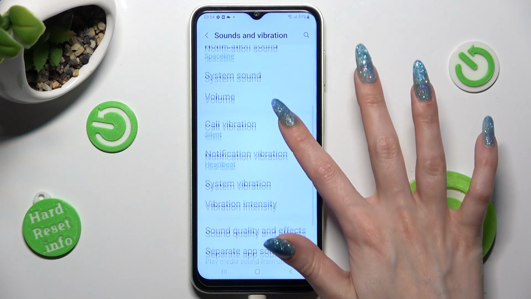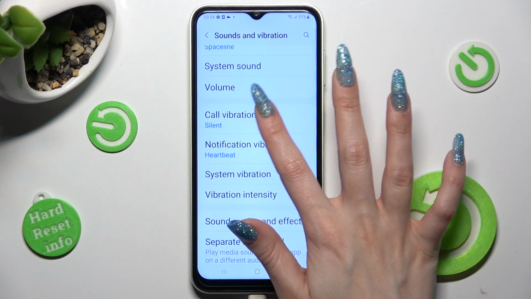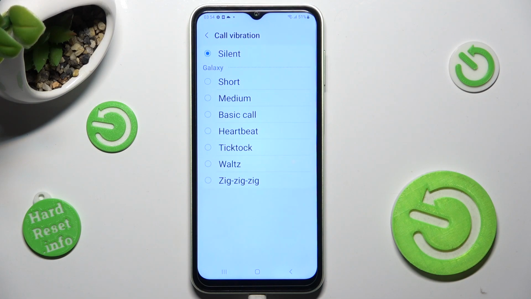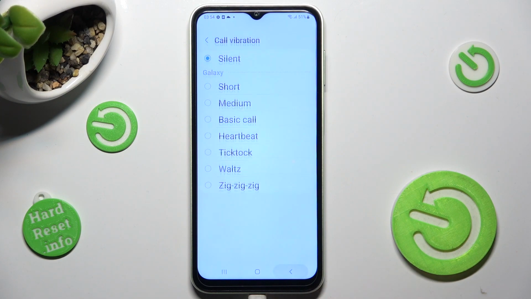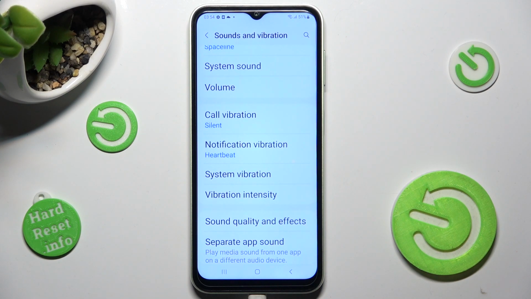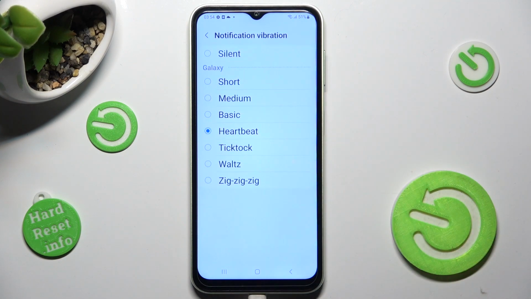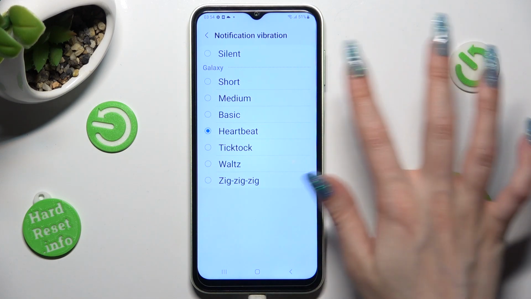Then scroll down, click on Call Vibration, and tap on the best pattern for you. You can also disable this feature by choosing Silent. Then go back, click on Notification Vibration, and do exactly the same for your notifications.